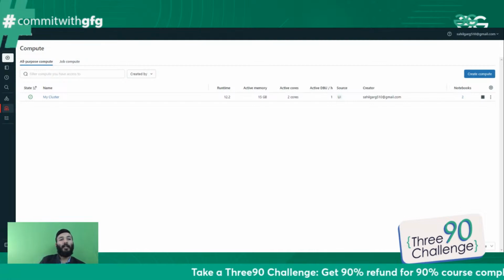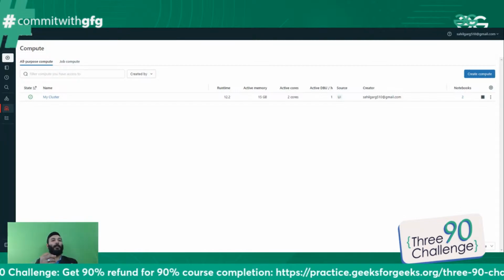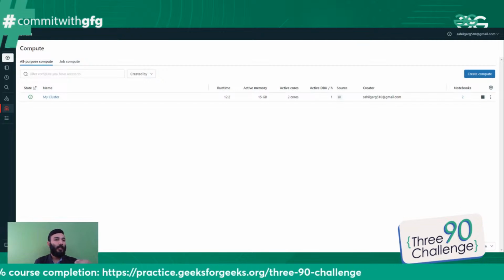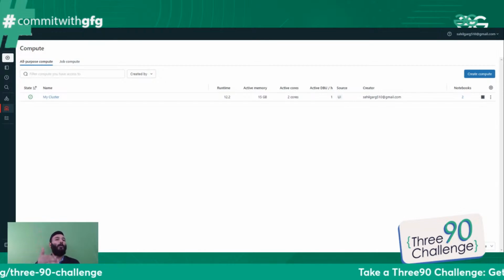To process that much huge data, that's when we need to go with clusters. The benefit of a cluster is that you can connect multiple systems, multiple operating systems, and multiple resources, and you can borrow multiple resources from the cloud also.